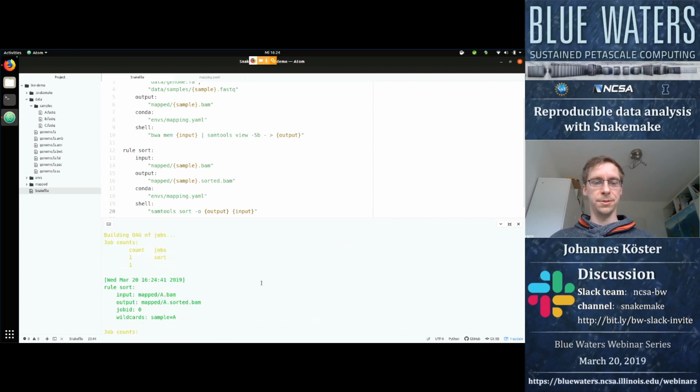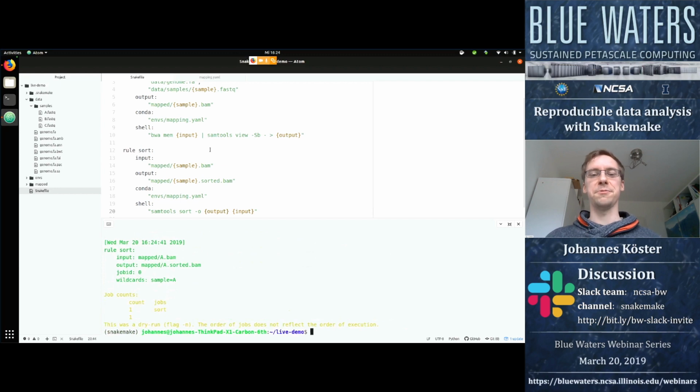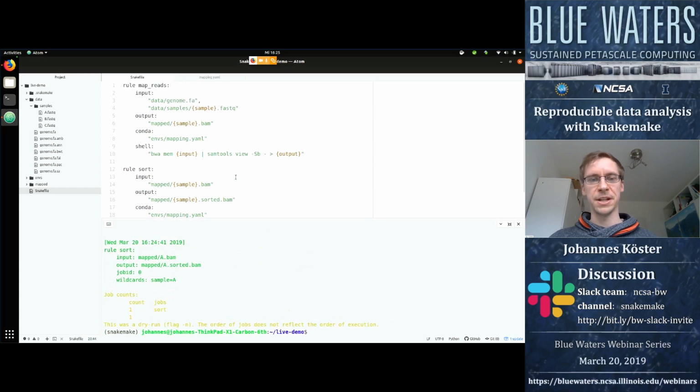So what does Snakemake want to do? It just wants to do the sorting, because mapped/a.bam is of course already there. So it won't ever redo any computation if the files are already there and if the files are up to date. So what does up to date mean? Snakemake, before executing anything, is checking whether the output files are actually newer than all of the input files.